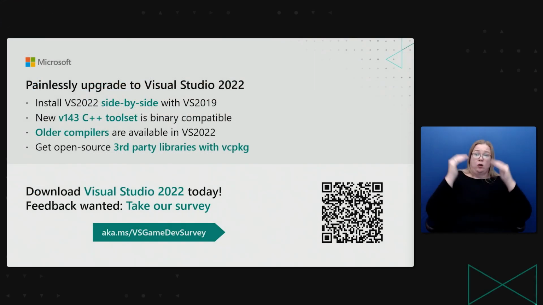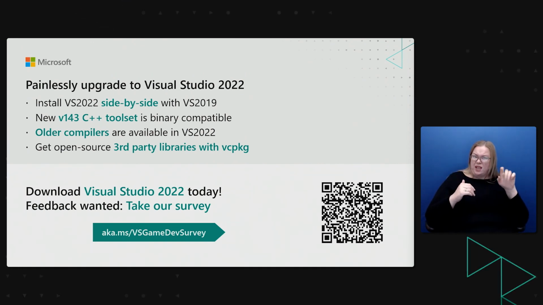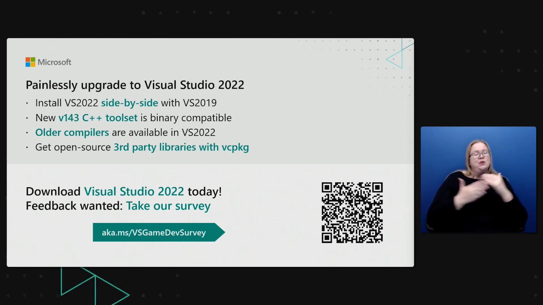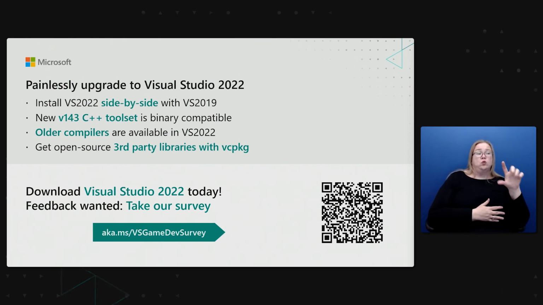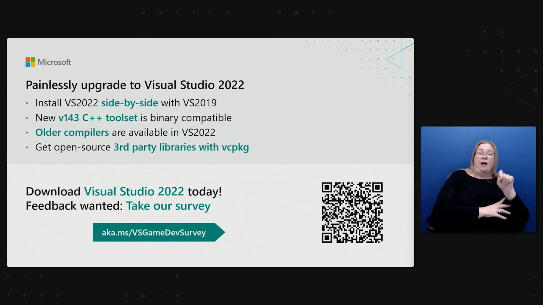We want to make it easy to upgrade for you. You can install VS 2022 side by side with VS 2019 to try out the new experience. When opening your project in VS 2022, you will be asked to upgrade to the latest toolsets. Don't want to upgrade the toolset? You won't have to. The new V143 toolset is binary compatible with previous C++ toolsets in 2019 or older.